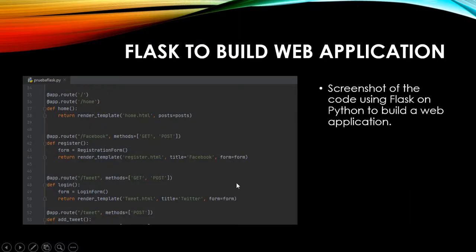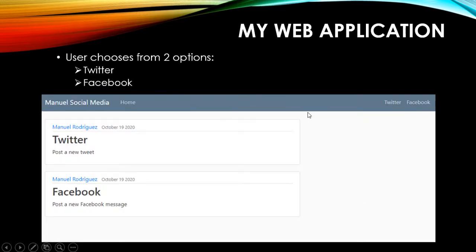Okay, as I told you, I used Flask to build a web application. This is some of the code. I'm going to show you the code later. But here you can see how it works, how you can call the different pages. And this is my web application. I give the user the opportunity to choose from two options. If you want to post on Twitter or Facebook, you can just click on here or up here.